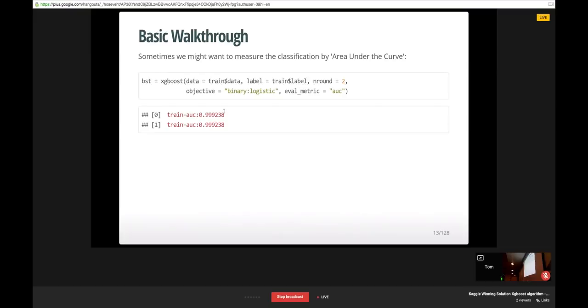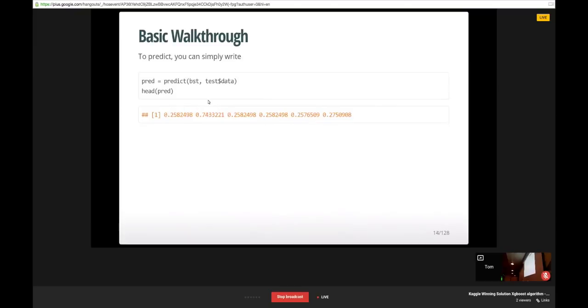To predict, it's very simple and standard, as in other R packages. You just use predict, and bst here is the object we just trained, and the test data, so this is the test feature matrix. We can see the first few values from the prediction. They are probabilities. And next, another very important thing is cross-validation.